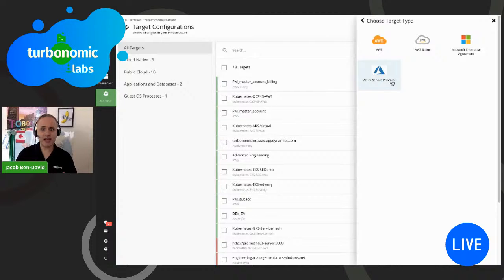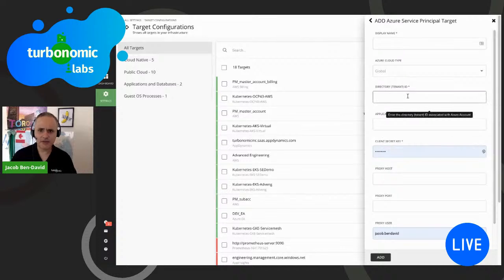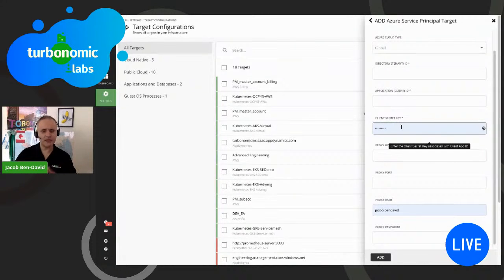So we have the Azure Service Principal. This is how you add all the subscriptions to Turbonomic. You can have one service principal defined, and again, it's an application ID. Let me quickly click on it and show you how it looks. You provide us with the directory ID, the application ID, and the secret key. That's basically the application. And if this application has access to multiple subscriptions, we will automatically discover all the associated subscriptions, and we'll show you what else we discover when you add this.